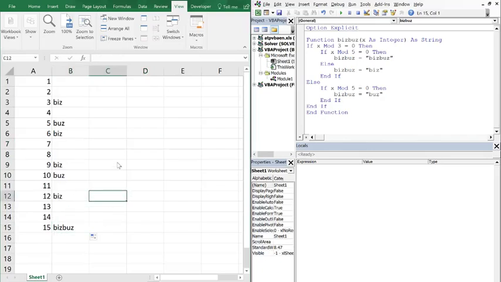So that hopefully shows you a more complex example of using embedded two-way if-thens inside of another two-way if-then.